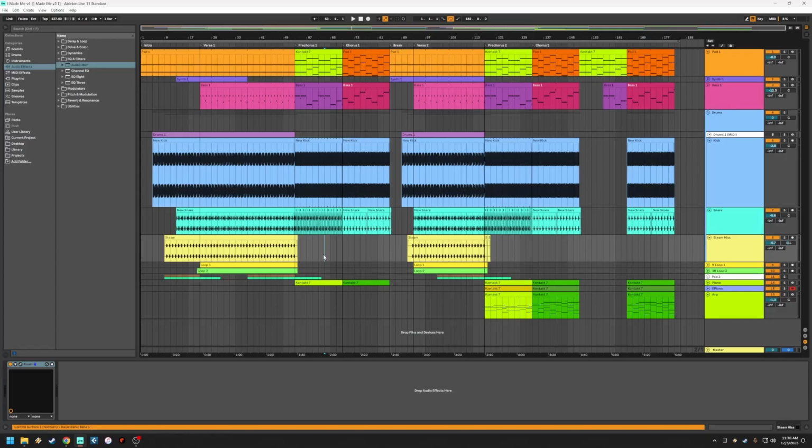Okay, well, now I'm sort of changing my mind a little. What if later on there was a sort of bridge section that's just the pre-chorus with everything stripped out?